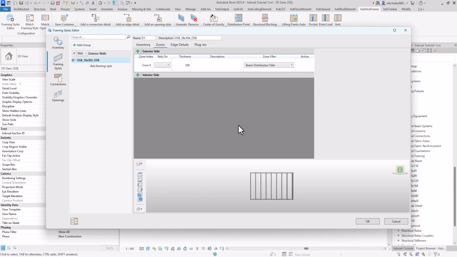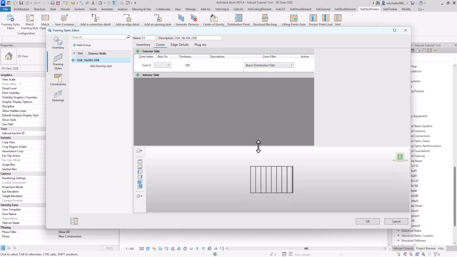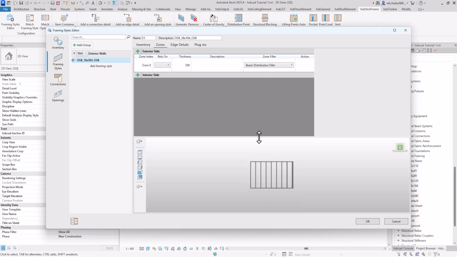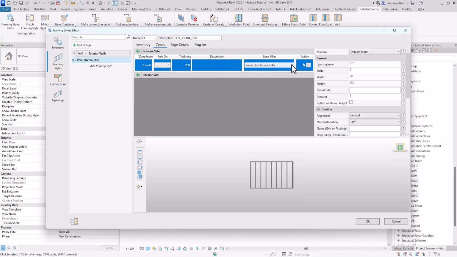In the Zones tab, Zone 0 is already added. Zone 0 is the structural zone, which will later on also be referred to as the core layer. So we have to define a zone filler for each zone. The zone filler defines how the material that is mapped to the alias will be distributed in the zone. For Zone 0, we're using the beam distribution filler. Up here, you can set up the material by selecting the right alias. So Zone 0, we want to have the studs.